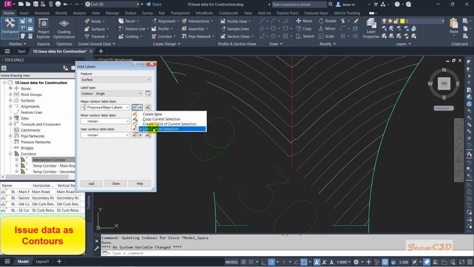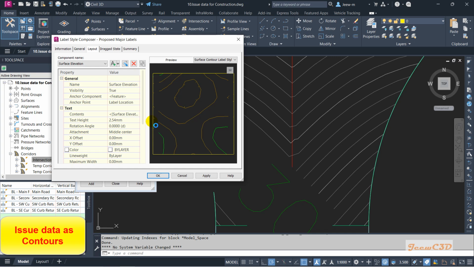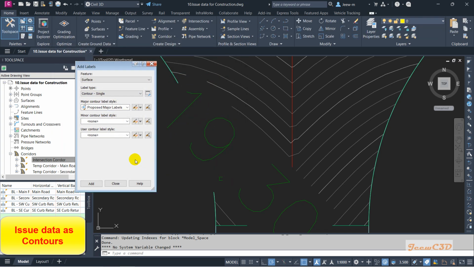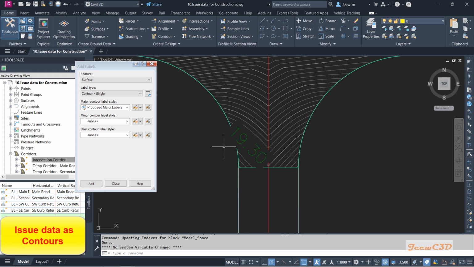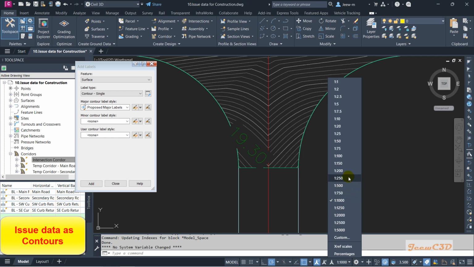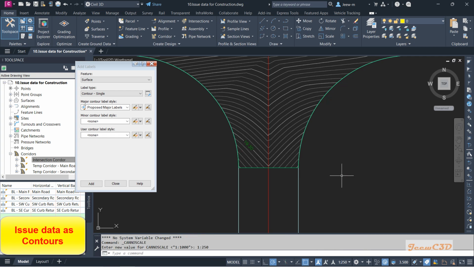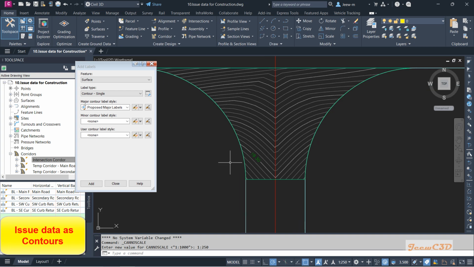I need to edit this style to get a smaller label. So I'll go to here, edit current selection. So on the layout tab, you can see this text height is 2.54. So I'll change this to 1.5 to get a smaller value, right? So you can see it is still higher value, but this time I will change the scale like 1:250. So now you will see more viewable text here.